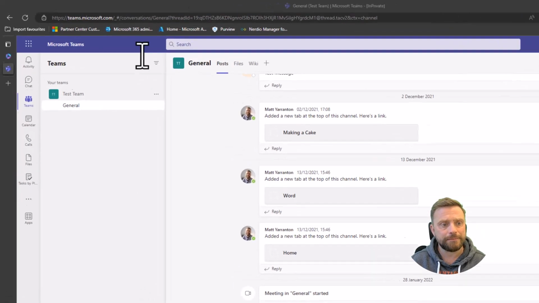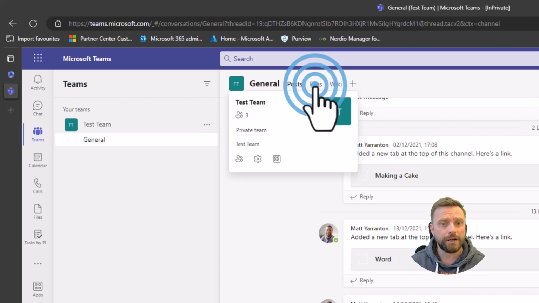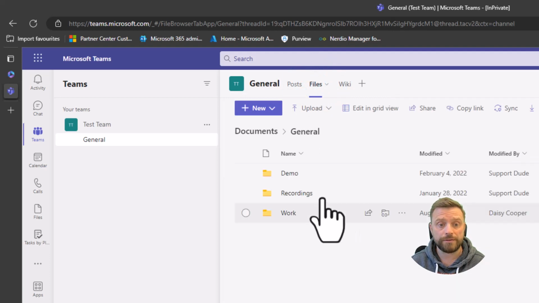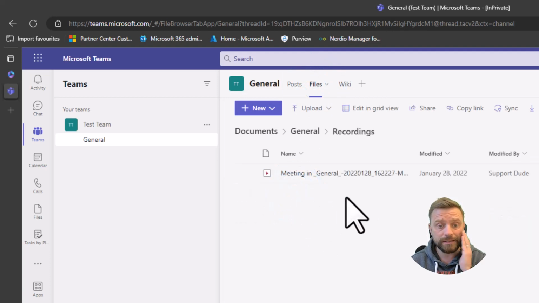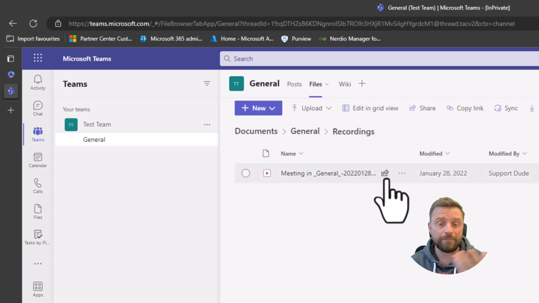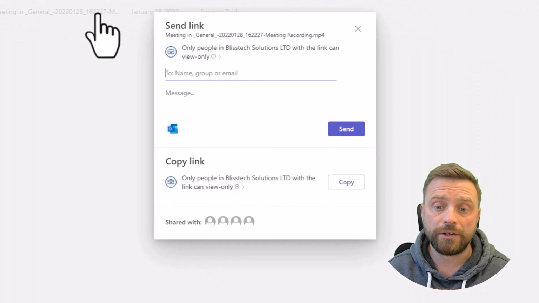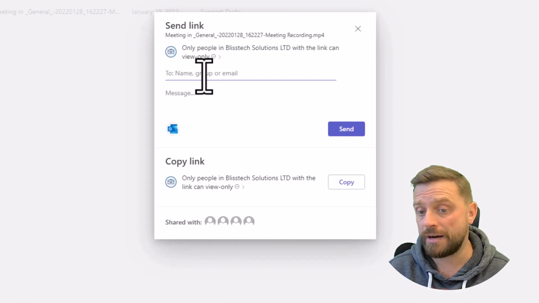So within Teams itself, and this is the same for SharePoint as well if you're doing this through SharePoint, in the team, you go to your files and you find the file that you want to share with an individual. So I'm going to go with recordings, and in here, we've got a video, but it could be a Word document, it could be anything. And we're going to click on this icon here to share it with other people. Then the sharing dialog opens. And then we have some options about who we want to share it with.